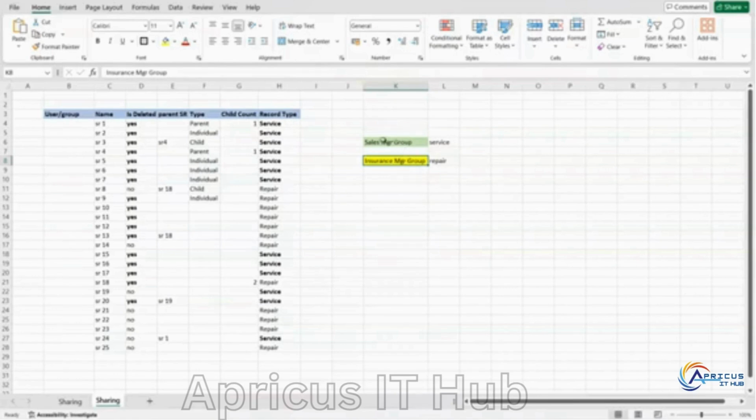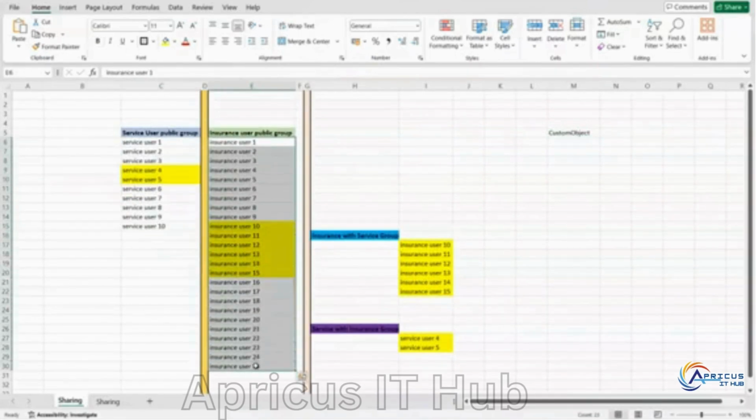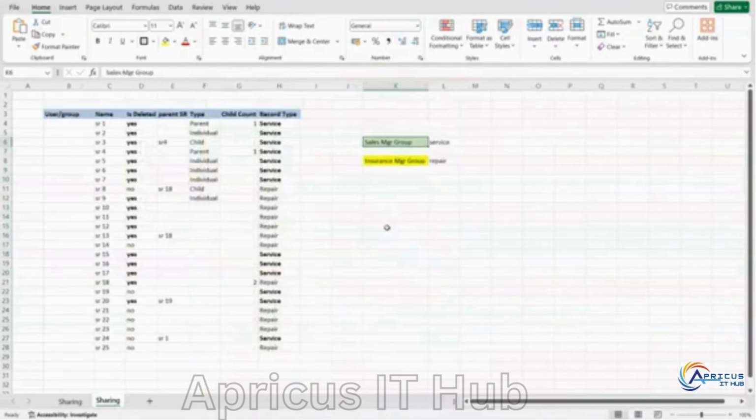So now with public groups, I have created this public group where I have this many users, and in this public group I have 25 users who are working as insurance users. Okay. Now how can I share? I can write either ownership based or criteria based.